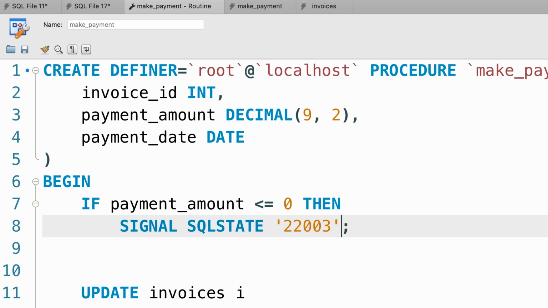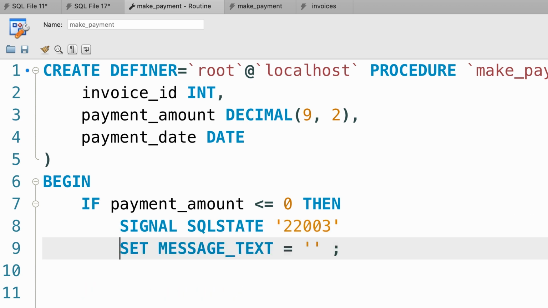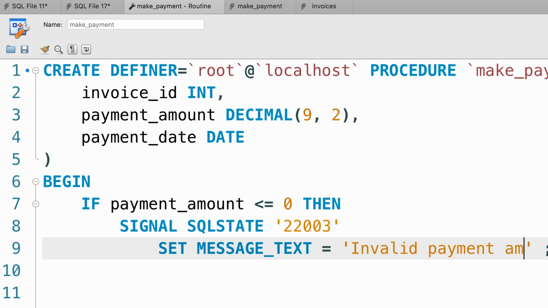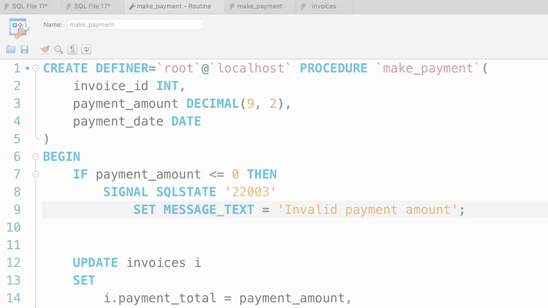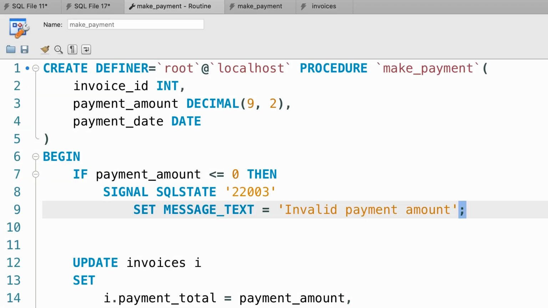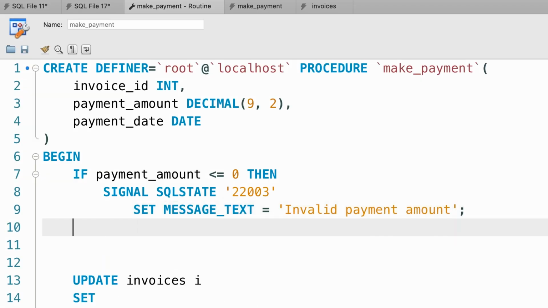So after the code and before the semicolon, we type SET MESSAGE_TEXT equal to, let me break this down to multiple lines. That's better. So let's type a meaningful error message here like 'Invalid payment amount'. Okay. Then we terminate this statement with a semicolon. And finally, because we have used the if statement here, we need to terminate this block using END IF. So this is how we can validate the parameters of our stored procedures.